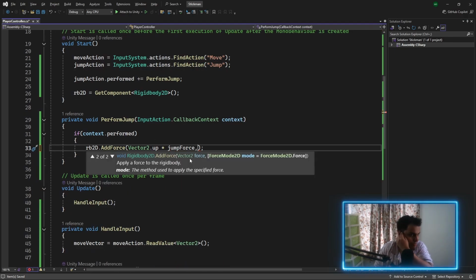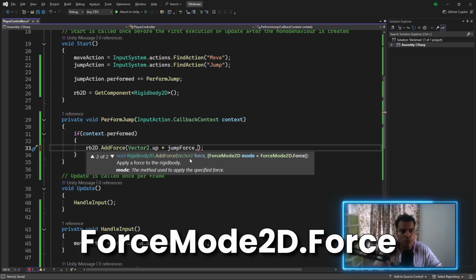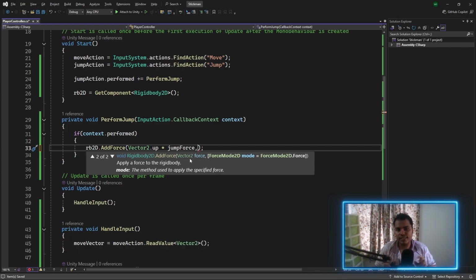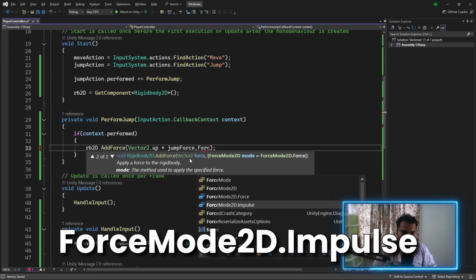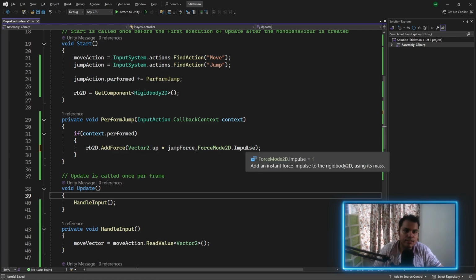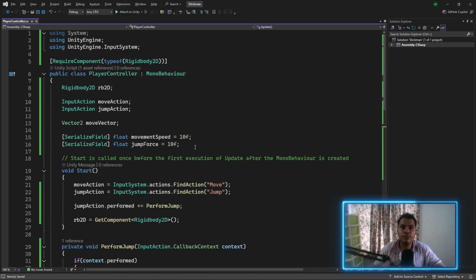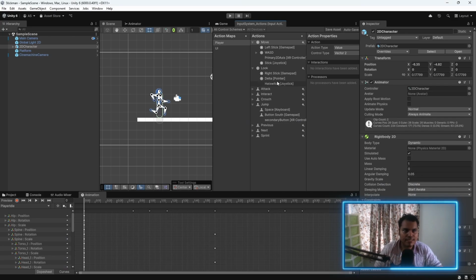We need to also specify a force mode 2D. By default, it is going to be force mode 2D dot force, which is going to treat it as a constant force. We don't want that. We want it to be an impulsive force, meaning if you press the jump, it'll be like boom. So it's an impulsive force rather than a constant force. Okay. So we should write force mode 2D dot impulse. This is going to treat it as an impulsive force, which means we might need a higher jump force value because it's an impulsive force. But let's just test it out.